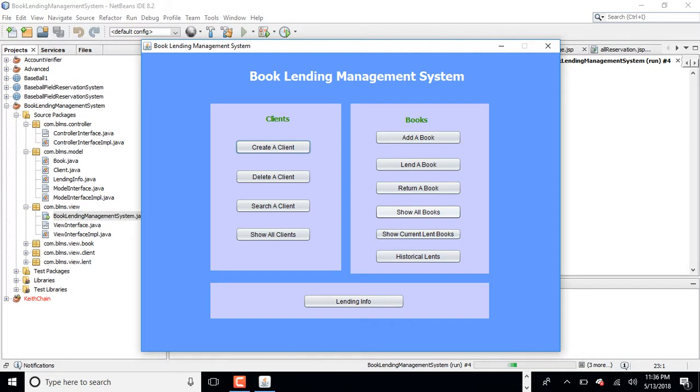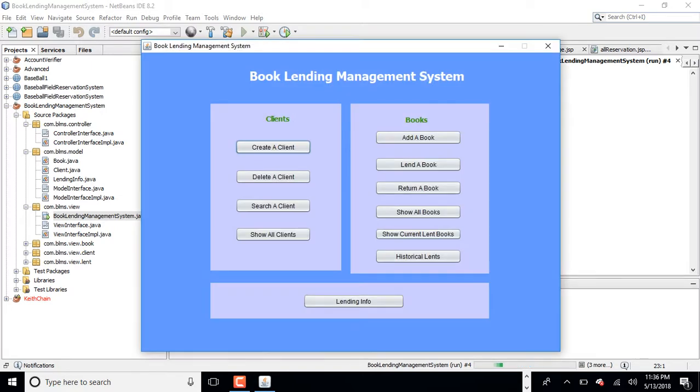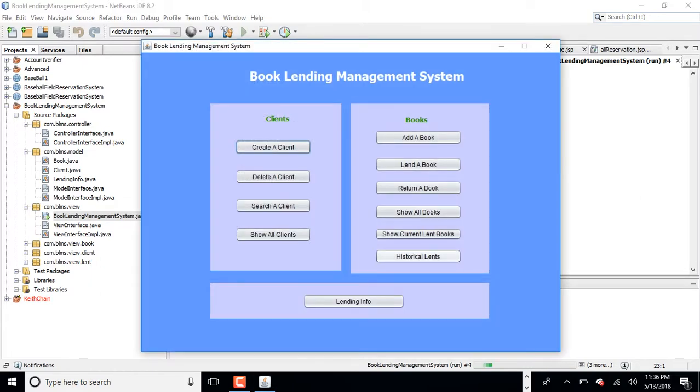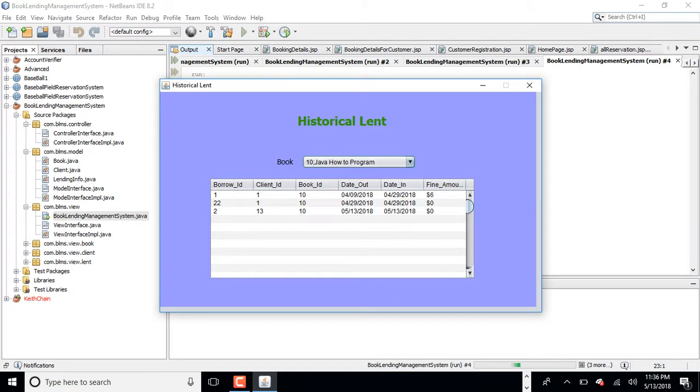And coming to show all books, where the book ID, book title, and the lend status are displayed. See, these are the book IDs, these are the books, this is the lend information. 1 indicates the book is lent, and 0 indicates the book is not lent to any person. And I have shown you. Show current lends gives you all the persons to whom I currently lend books. Historical lends shows, for a particular book, for example how to program Java, these were the historical lends. One person with client ID 1 hasn't returned the book.